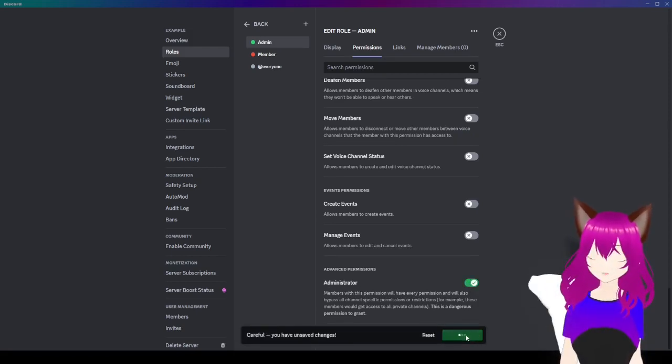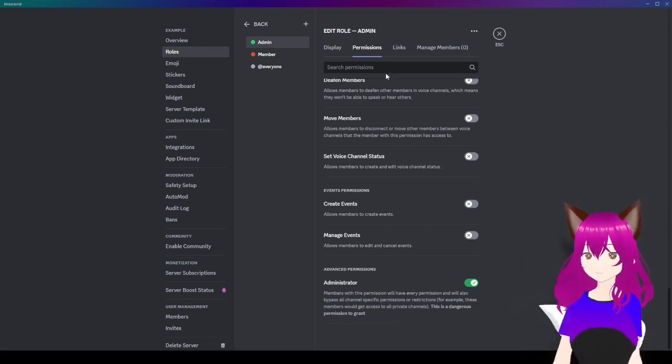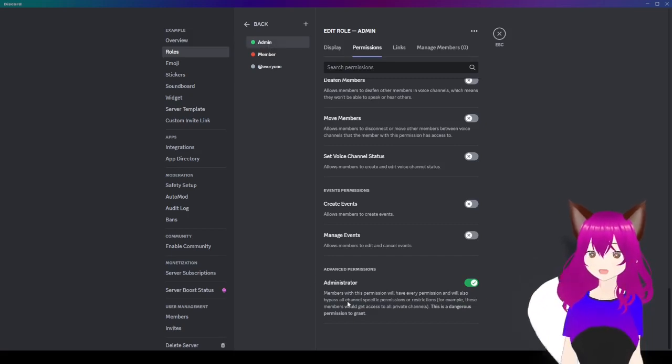This will, and of course save changes. This will tell Discord that everyone with this role, this admin role, is actually an administrator, and give them full administrator access to your server. They can create channels, create categories, edit channels and categories, kick members, ban members, timeout members, all of that.